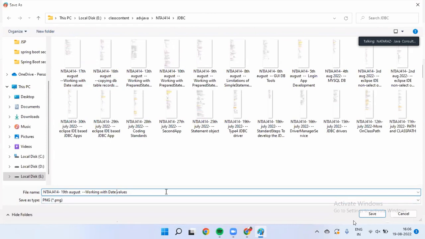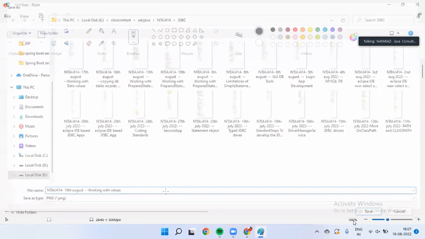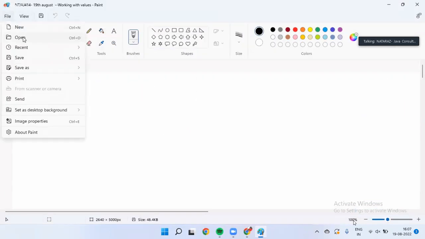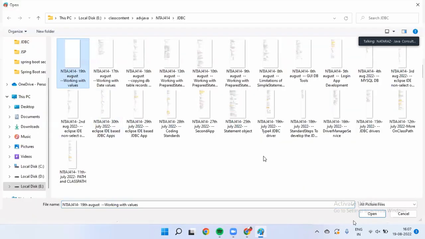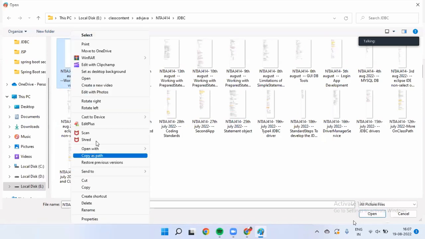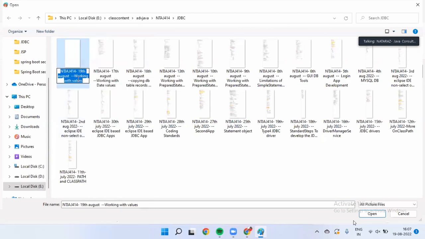Working with date time values. Working with the time values. File open. I would like to rename the file. Working with date, comma, time values.